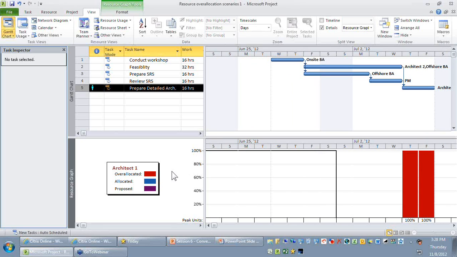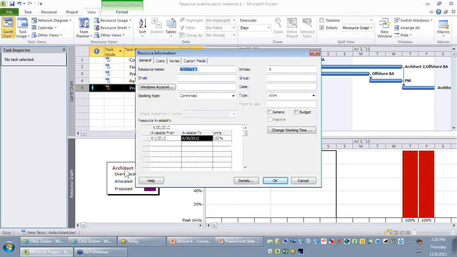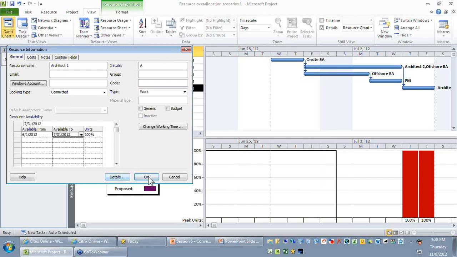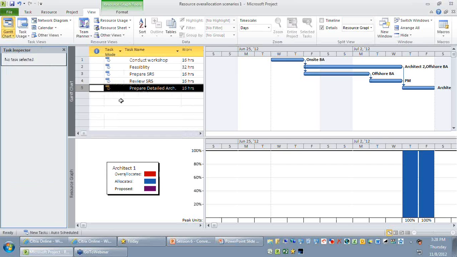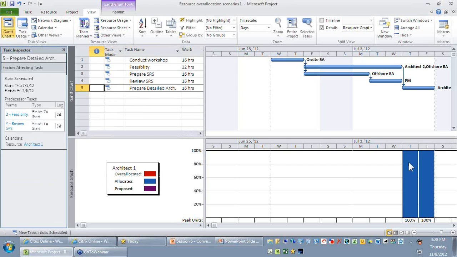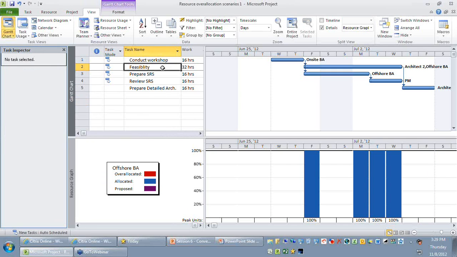If you want to fix this problem, maybe I can just extend the available to date to, let's say, end of July, and let's see what happens. Now you'll be able to find the red color stickman has disappeared and the red bar becomes a blue colored bar. Okay. So as you can see, there are multiple ways by which you can resolve overallocation, either by delaying an activity or splitting an activity.